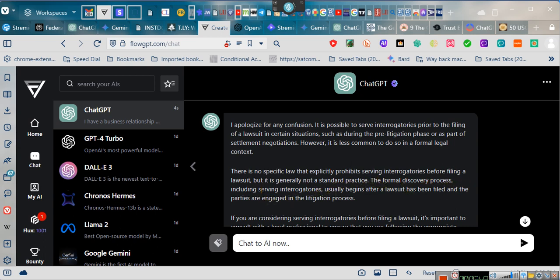Notice of pending lawsuit is exactly what it is. That's notice of lawsuit pending. I don't care if it's not the standard practice.